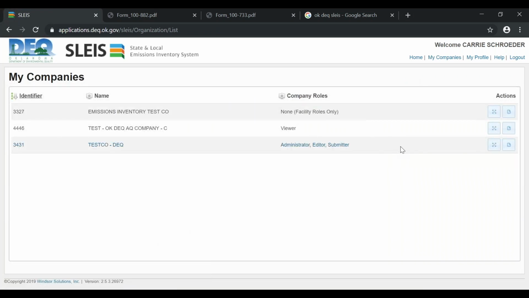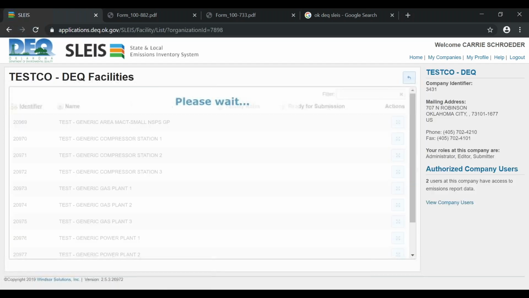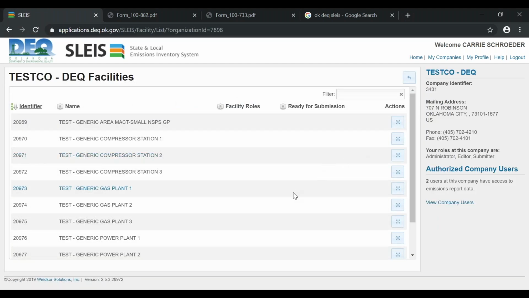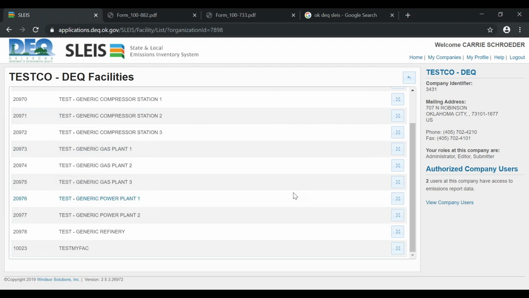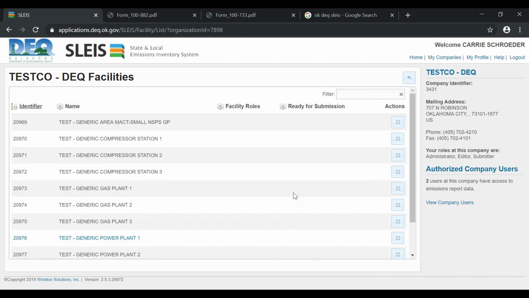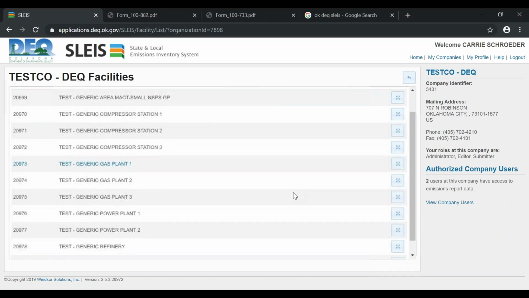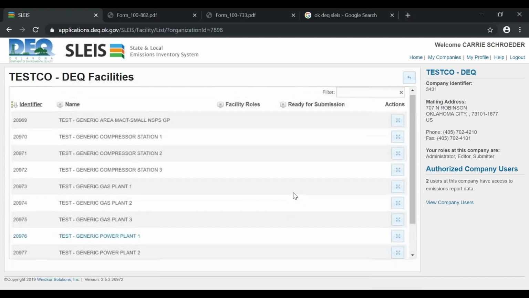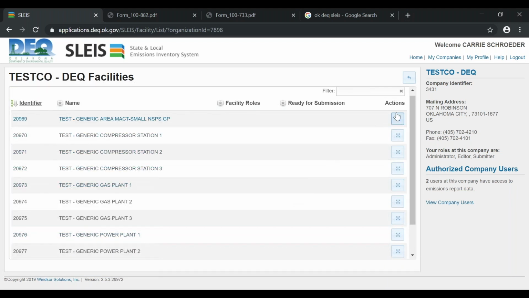You got 2 buttons here. We're only concerned with one button today, and that's this first one here that says open. We're going to open this, and then now we can see all of the facilities associated with this company that we have access to based upon our assigned roles. So there's several facilities in here. If we wanted to get more details about those facilities, we can click these open buttons, but that's not really what we're here for today.